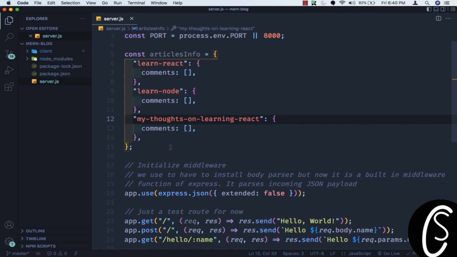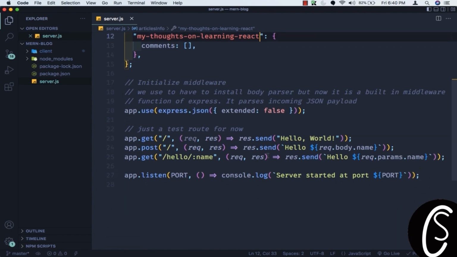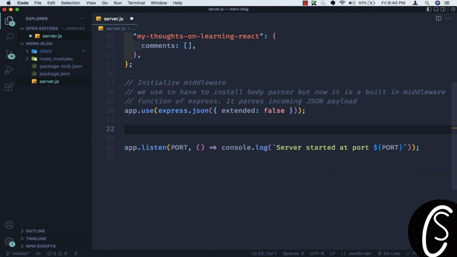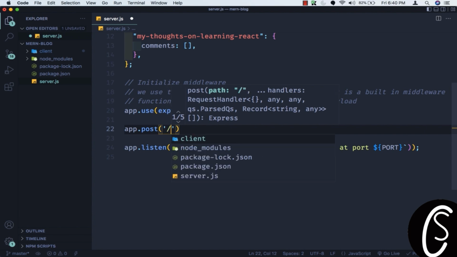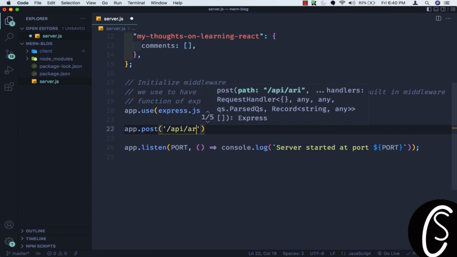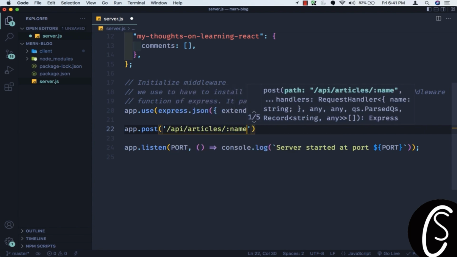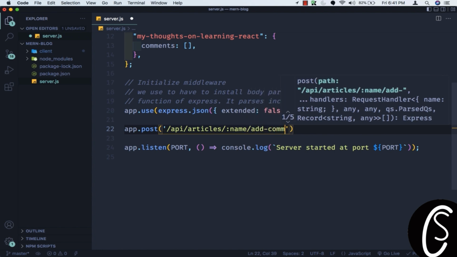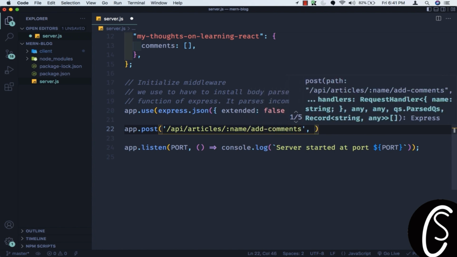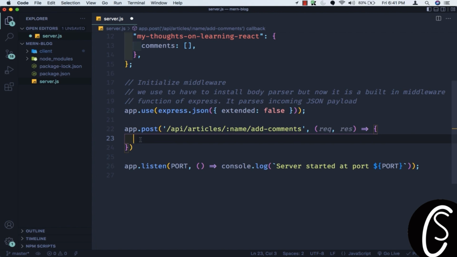Now we will create a route using post request. So let's remove these test routes. Let me remove all the test routes, and here I will say app.post, so it will be a post request, and the endpoint will be /api/articles/:name/add-comments, and then we will have a callback function. So it will be request and response, and this will be an arrow function. And for the response body, first we will go to Postman and decide what we want in the body.